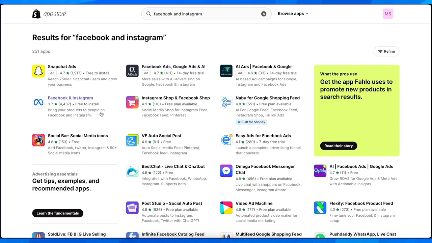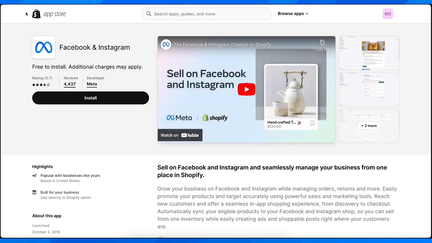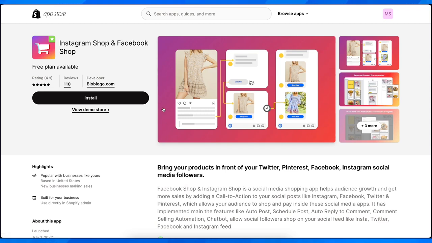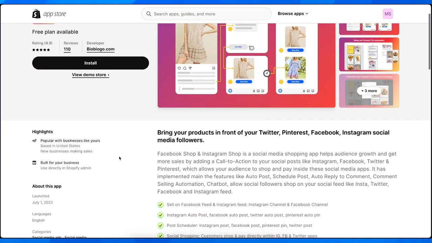As you can see, this is free to install, but if you want, you can go back and install this app here, Instagram Shop and Facebook Shop. Basically, this will help you set up this, but as you can see, this offers a free plan, but after that, it's gonna cost you.